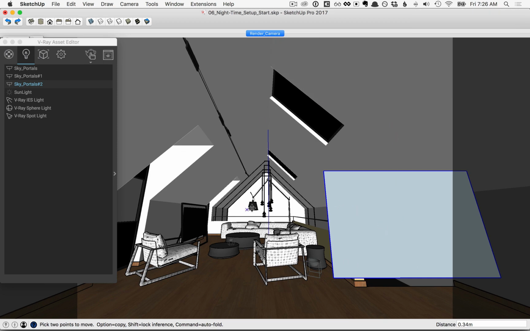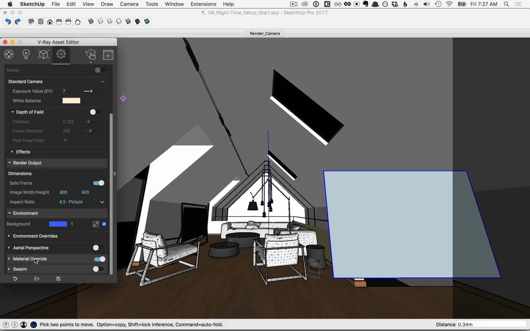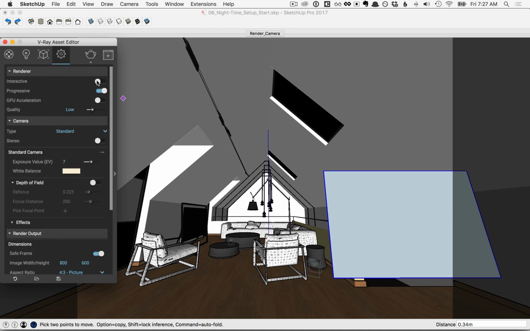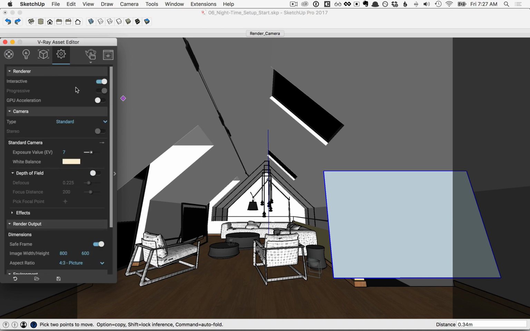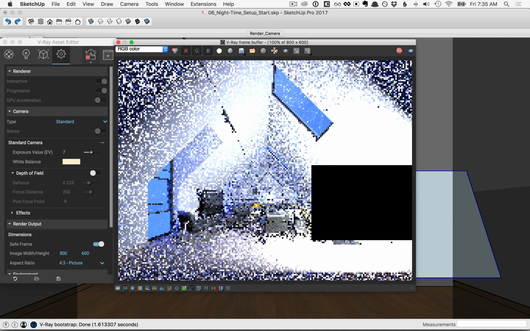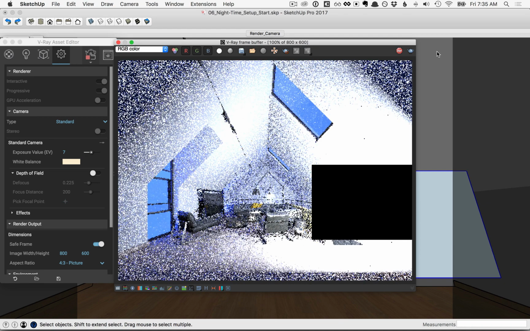Now we'll want to preview how these artificial lights look, but we'll want to do it in the context of how they interact with the materials in the scene. So back over in your Settings tab, make sure to go down and check off the Material Override function. And then let's scroll up, click on Interactive to switch on Interactive Rendering Mode, and then let's start an interactive render. We can see immediately that a bunch of new light renders into the scene. Let's go ahead and stop the interactive render right away though.